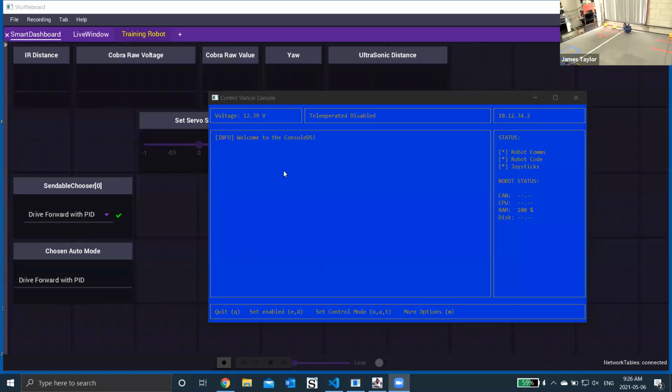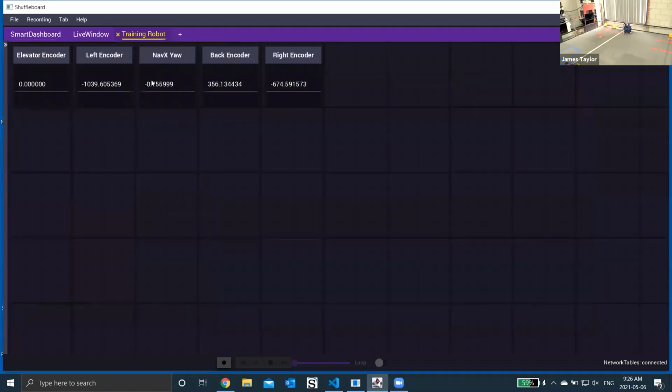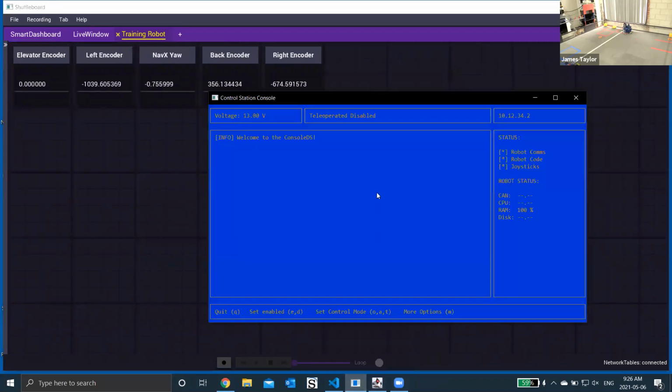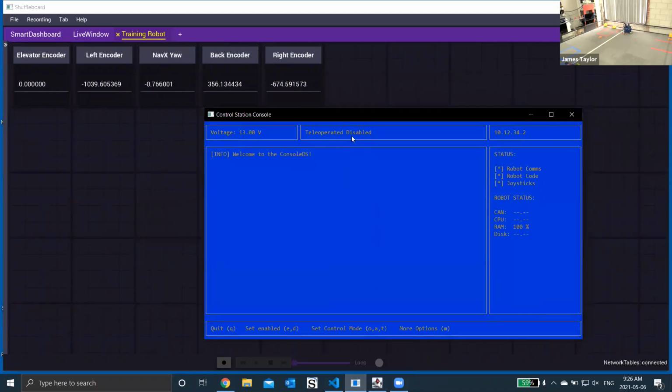So drive with PID, and I'm going to show you the values here so you can see how accurate it is. All right. So let's switch to autonomous mode. Now I'm going to enable it. There it's going. Stop. So you can see our yaw value was within that 1 degree that we wanted. Our left encoder hit 1007. Our right encoder hit 1007. So it was within the 10 millimeter epsilon value that we gave it for stopping, which is what we wanted.